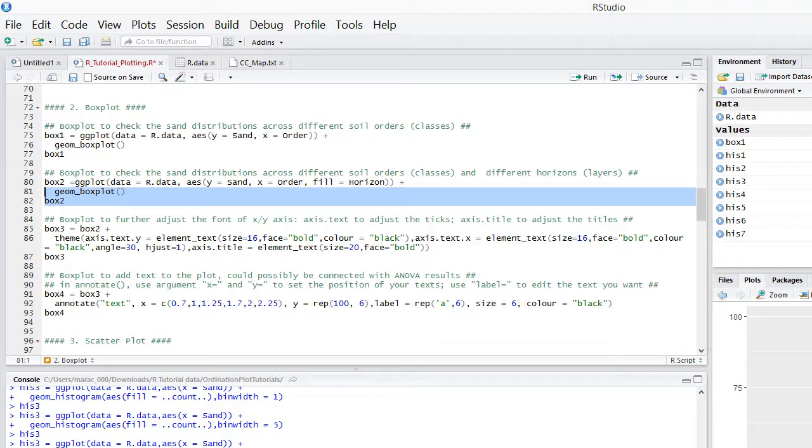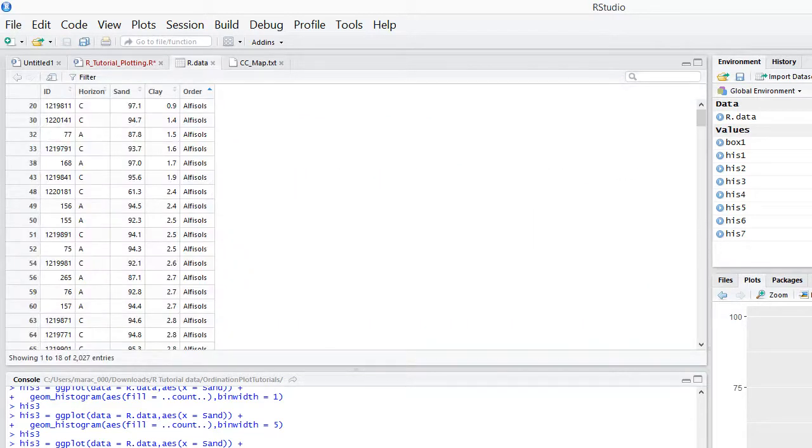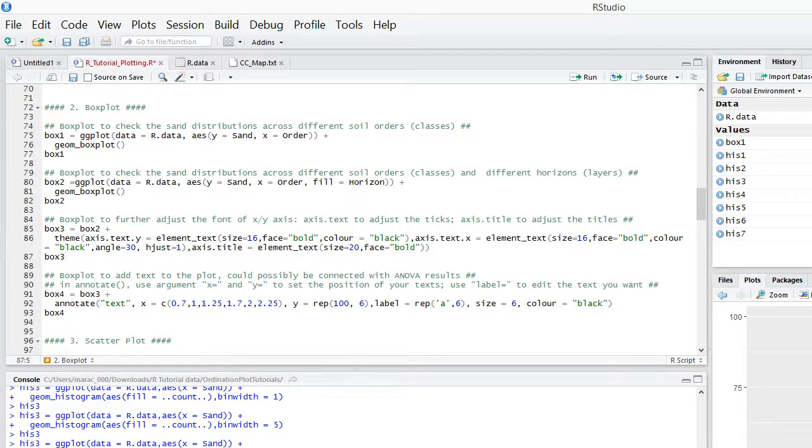Again, here we can see I only compare different orders, which means different soil types. What if you have two classification variables? One where you can see different horizons, and you can also see different soil types. So box 2 is looking at the sand distribution across different orders and different horizons.